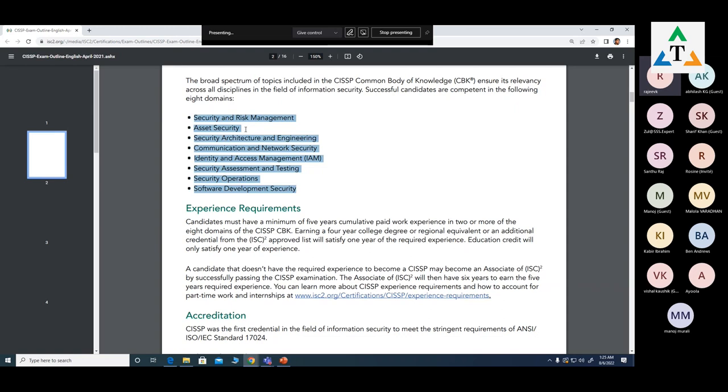But let's suppose you can submit the joining letters or the relieving letters from the previous organization. Even that can be utilized as proof of evidence, right? So that you can do. Otherwise, you just submit the CV, and if needed, you may submit some additional documentation there.